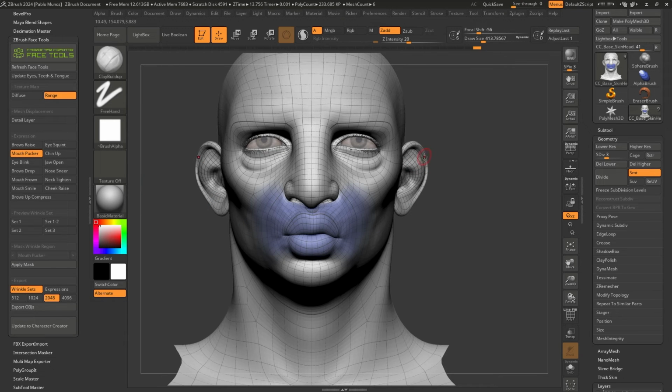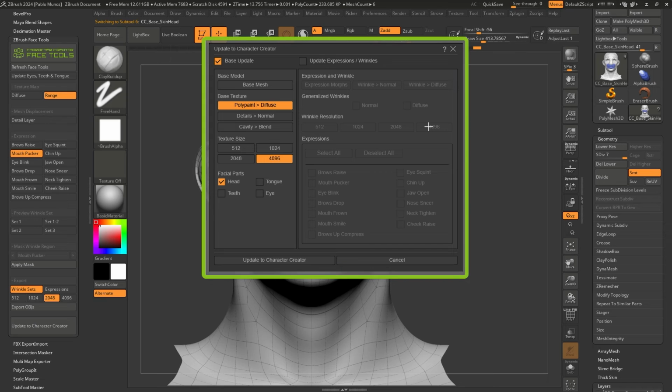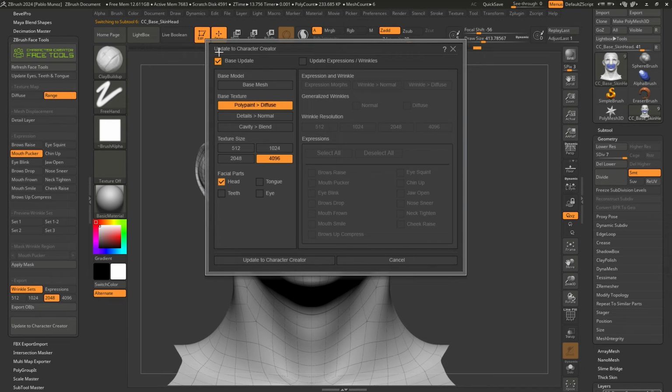So once you're finished, let's go ahead and click on Update to Character Creator. Again, exactly the same process that I've been showing you in previous videos. It's just clicking on one button, the plugin takes care of the rest, and it sends it to CC4. The only thing that we need to tweak is what comes up in that pop-up window. So this one right here. In this case, we don't want to update anything to do with the base. So I'm going to turn this off.